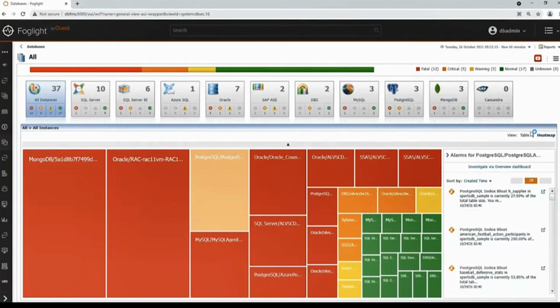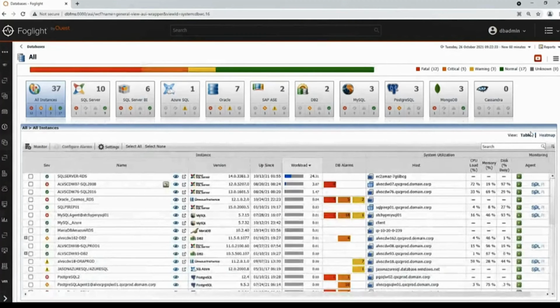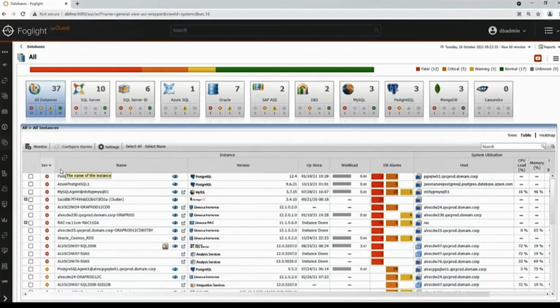Now, this heat map is one way that we can look at an environment. We also have this tabular view here. This view is a bit more dense, a bit more data-driven, but a lot of our end users are data people, so they might actually prefer this type of view. It answers that same question of show me the overall environment with its relative health. I can sort by alarms, or I can sort by severity, and we'll see those most critical systems show themselves at the top of this list.